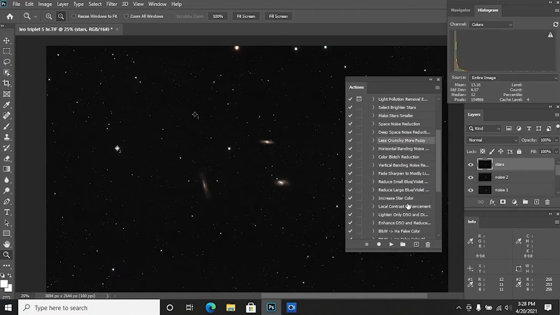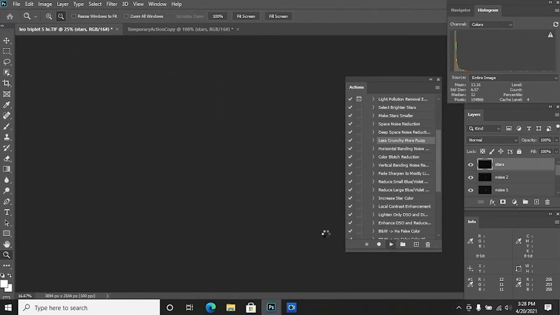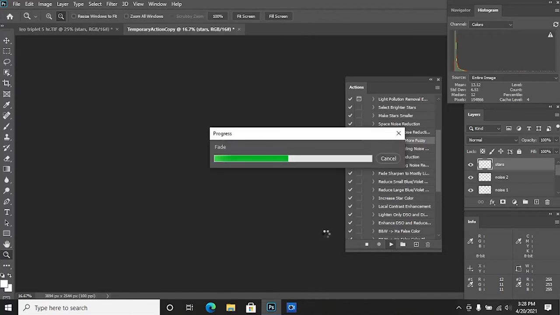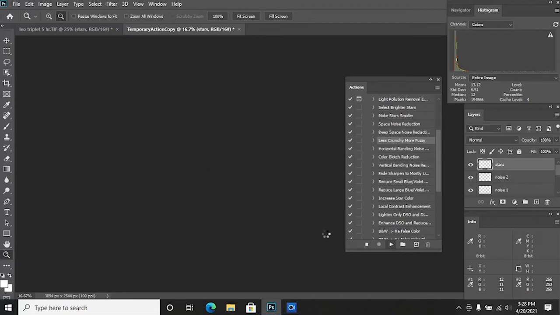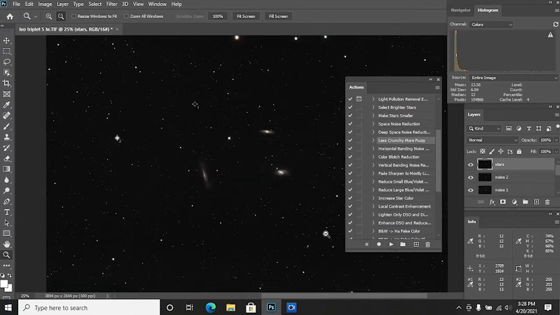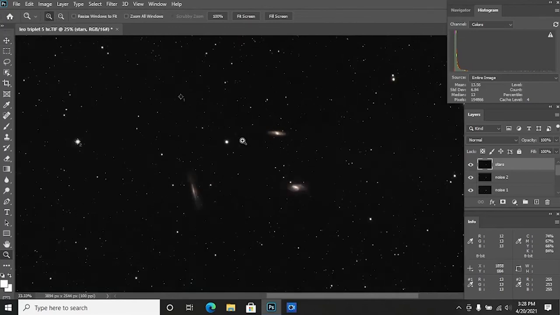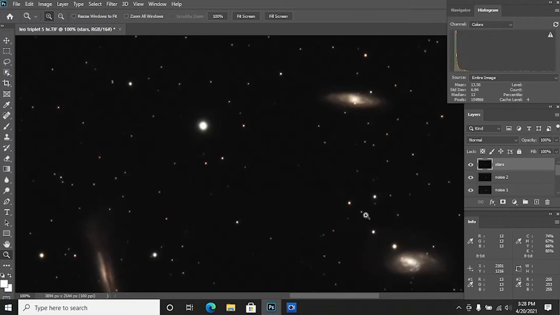So Less Crunchy, More Fuzzy, that's what it's called, and then we'll hit play. And there we have it. So we'll look at the difference here. And it just makes those stars that much smoother looking. It's very pleasing to the eye. Before and after. That's with star reduction as well. But it's a very powerful tool.